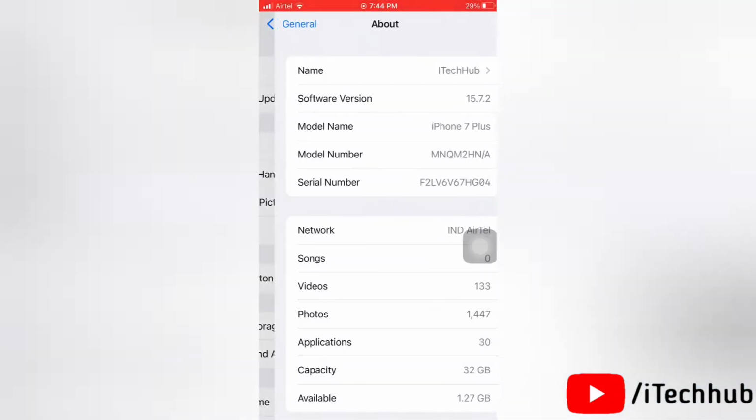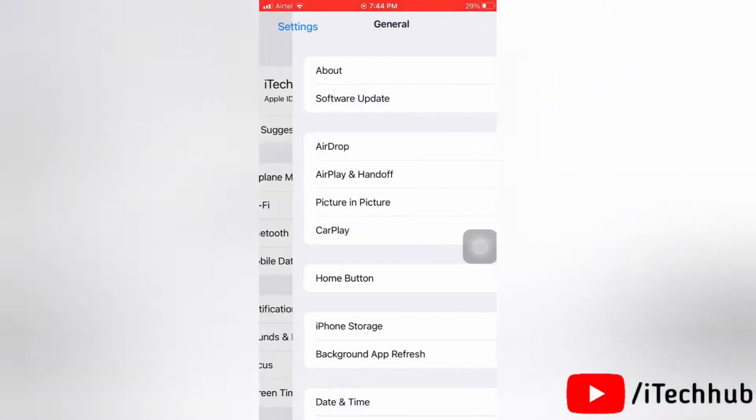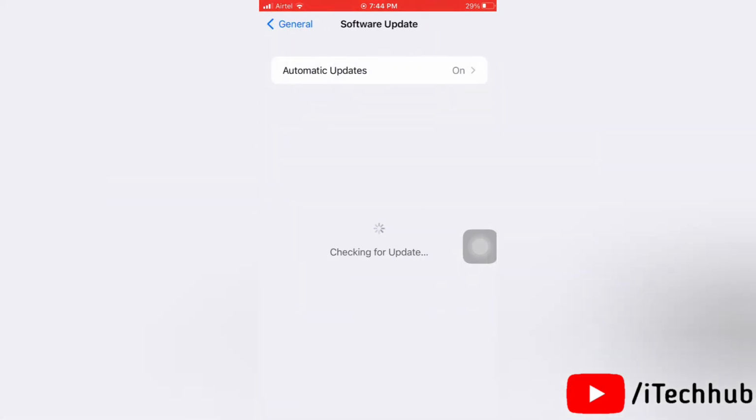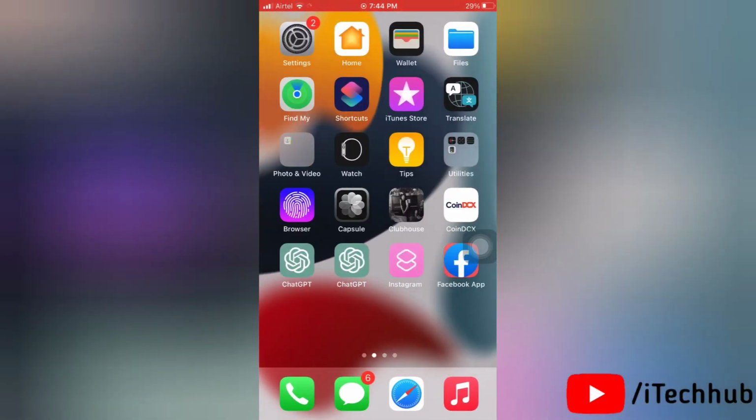To check the version of your iPhone, first of all launch the Settings app, then here tap on General. Now you can see the Software Update option. In here, turn on Automatic Updates so that your iPhone is running on the latest version.